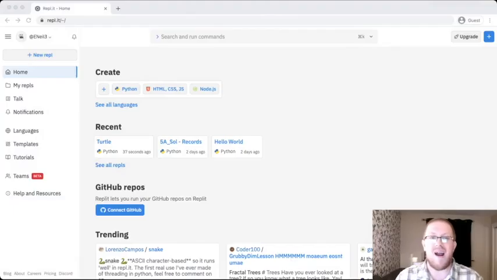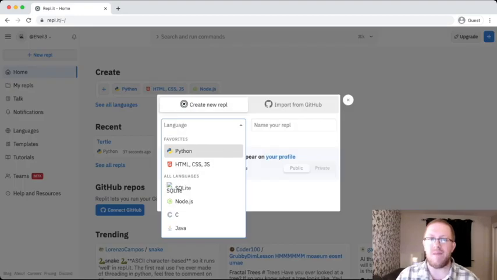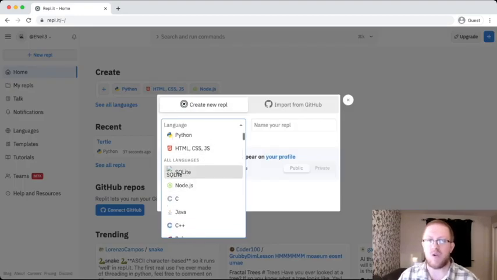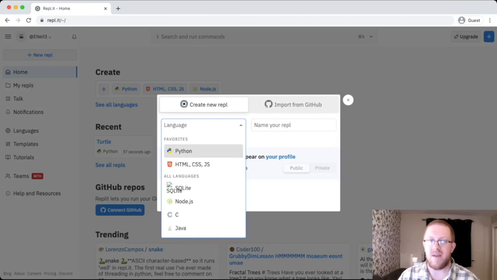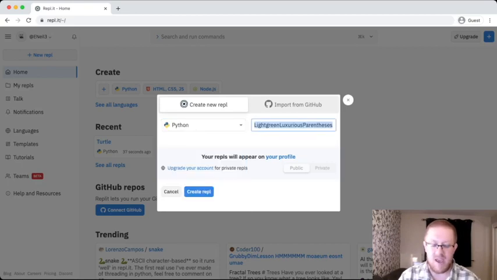So here we are in REPL and I'm just on a blank screen. So I need to create a new project. I can either create a new project by clicking the blue plus up here or the new REPL here. So I'm going to click on new REPL. I'm asked which language I want to code in. We're coding in Python, and I'm going to give it the name Turtle. And then I'm going to click Create REPL.